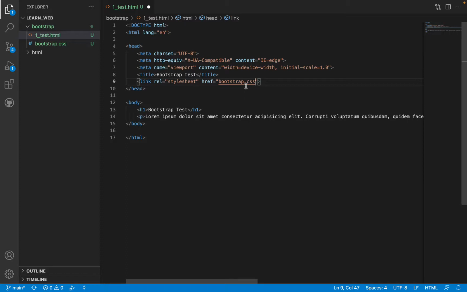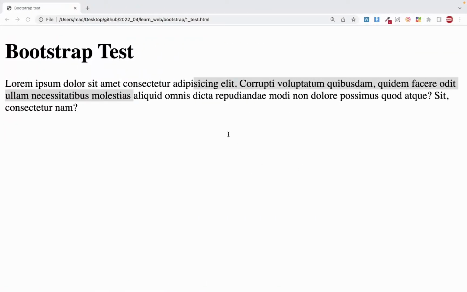So you can just simply write bootstrap.css. Okay, bootstrap.css, then save. After saving, come back to your Google Chrome and refresh. So this is how it looks before you put Bootstrap. Okay, now let us refresh.